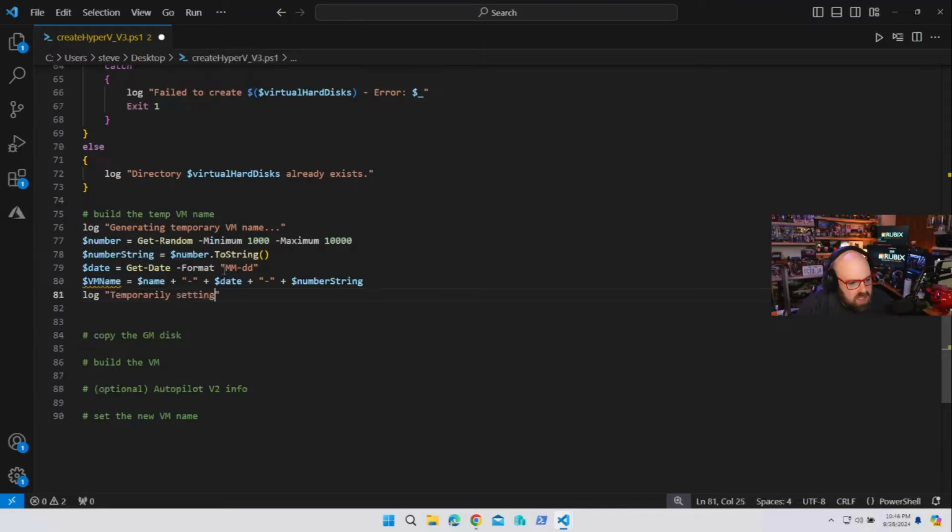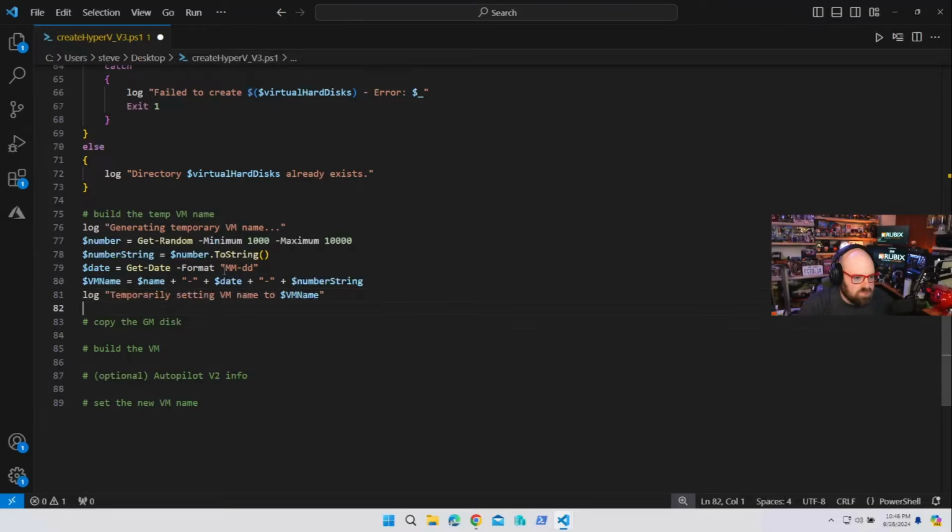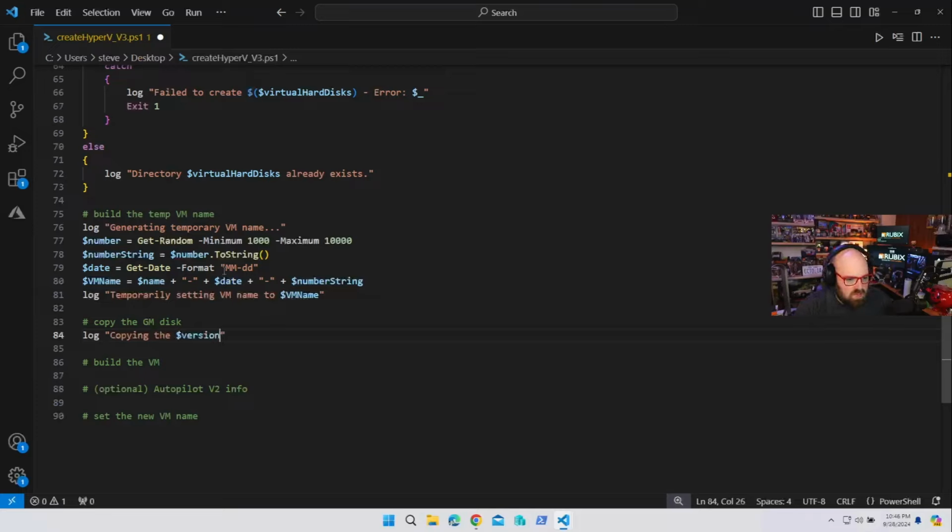Temporarily setting VM name to VM name. All right, cool. Now we have a temporary name. Copy the GM disk. So we're going to say log copying the version disk from templates.